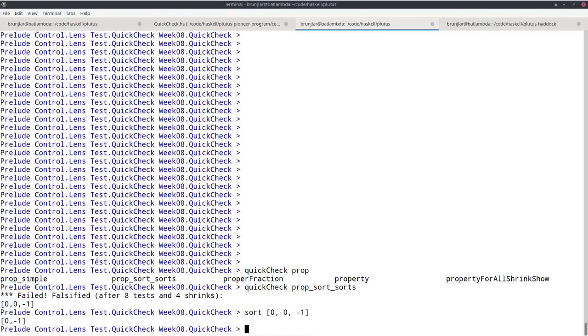However, we see that here in this error report, it says after 8 tests and 4 shrinks. So this means QuickCheck tried 8 random integer lists and then found a counterexample where this property didn't hold. But then it didn't simply report the list it had at that point, but it tried to simplify it, and this is called shrinking. And that's also a very powerful feature of QuickCheck, because often the random counterexamples that QuickCheck finds are very complicated, very long lists with very long numbers. But then once a counterexample has been found, QuickCheck tries to simplify these counterexamples.